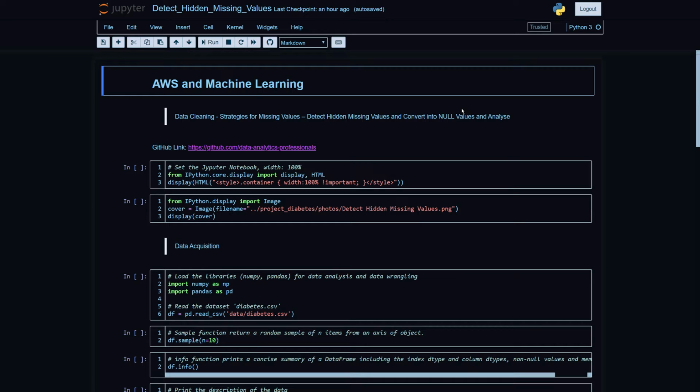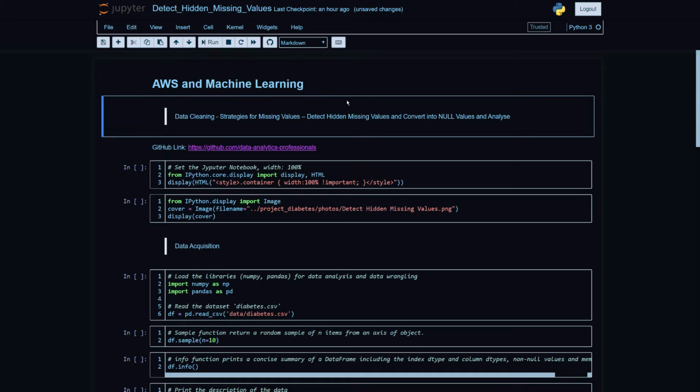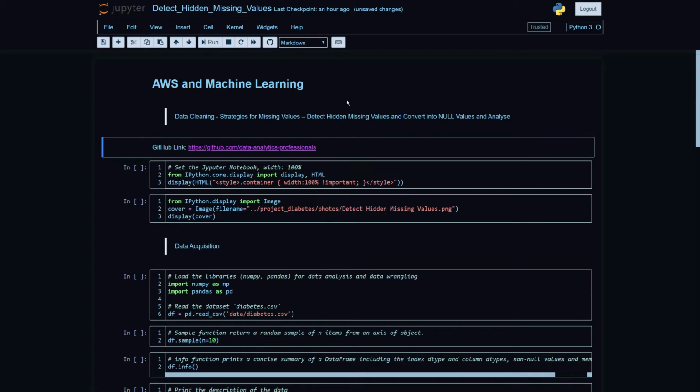So shift enter, if you see this cell is highlighted. I'm going to press shift enter and move into the data cleaning, and I have been saying it again and again, I'm not going to waste time.